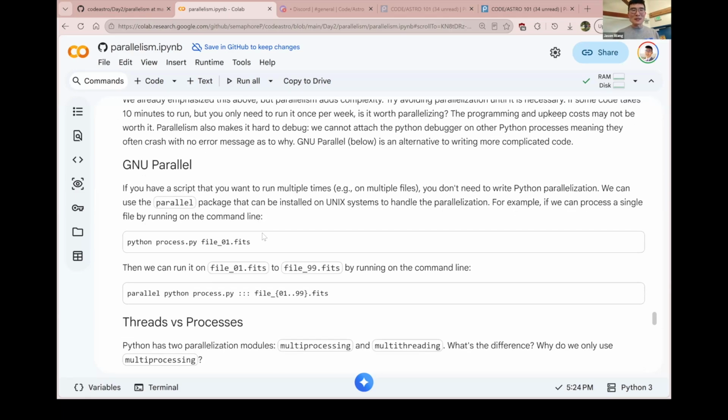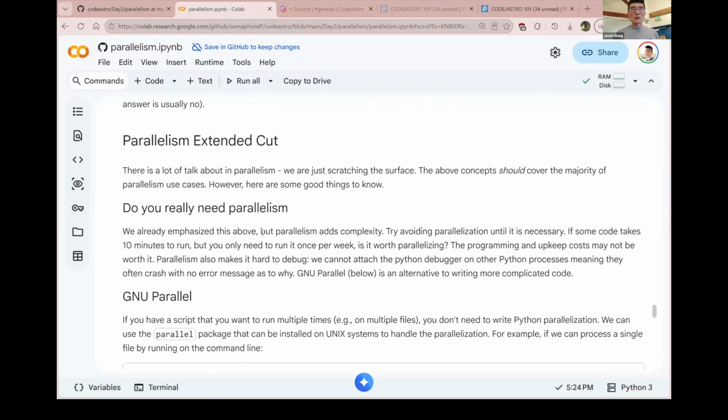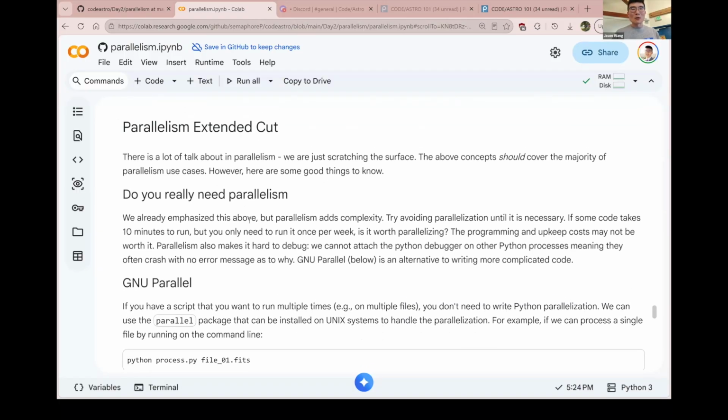There's a lot more ranting about parallelism that I have here. I'll just point to a few things. One is, do you really need parallelism? You guys have experienced that it takes quite a bit of work to get the parallelism working. It's quite complicated. Even though the number of lines of code you're actually writing is not that much, getting it to work and understanding how it works is not particularly easy sometimes. So try to avoid parallelism until it's absolutely necessary. If some code takes 10 minutes to run and you only need to run it once a week, is it worth parallelizing? It's a really legitimate question. And the upkeep cost may not be worth it.